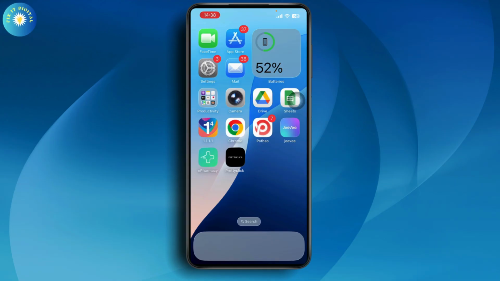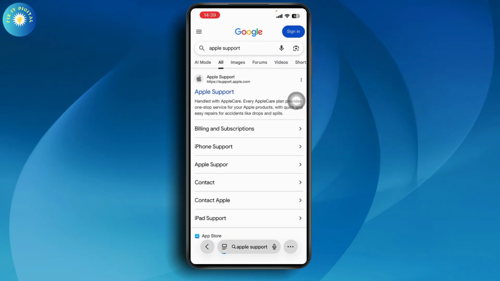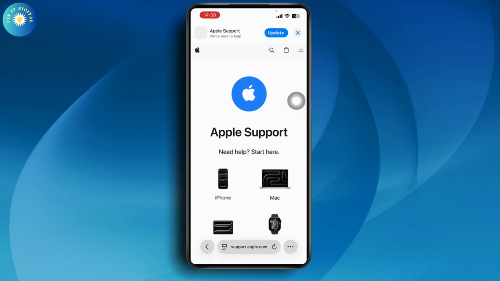First, you need to make sure that you have a stable internet connection. After that, you just need to simply open up your browser. In my case, I'll just simply go with Safari, and you need to search for Apple support. After that, go with support.apple.com and make sure that you've signed into your account.